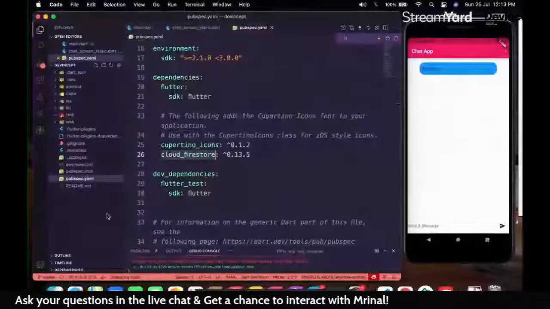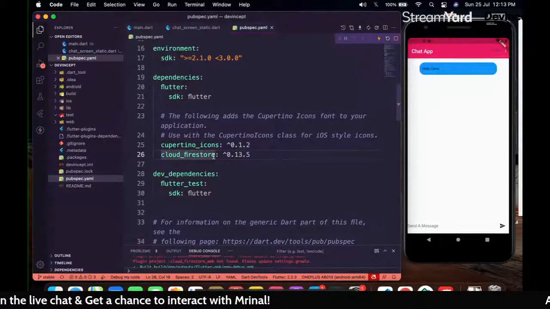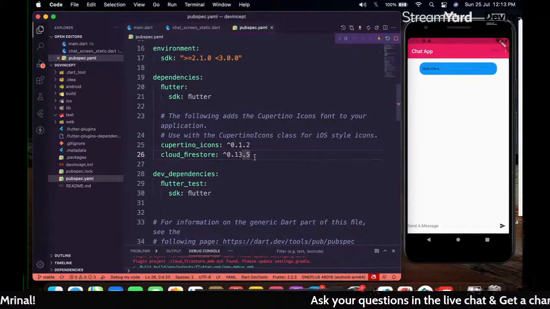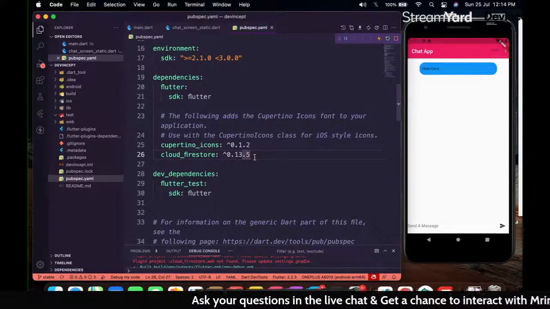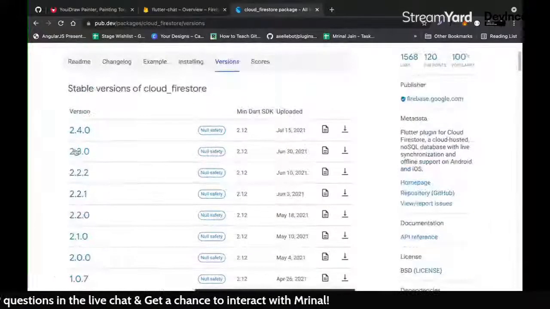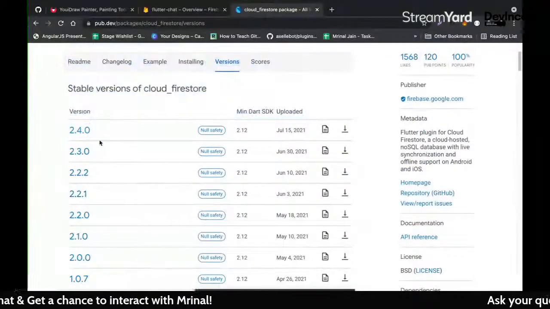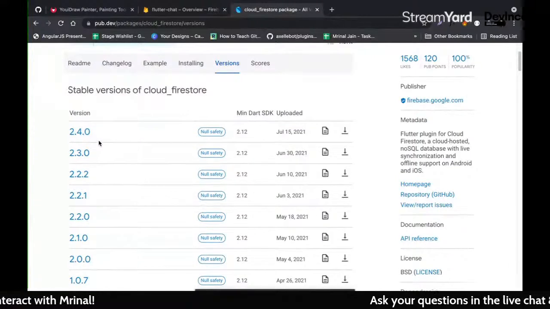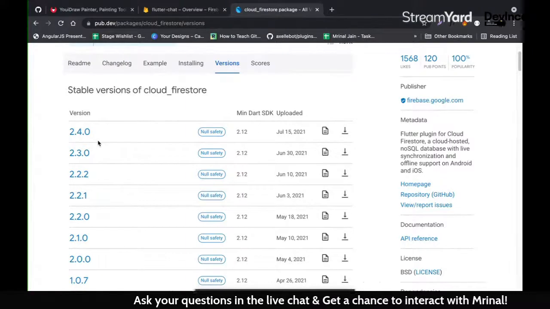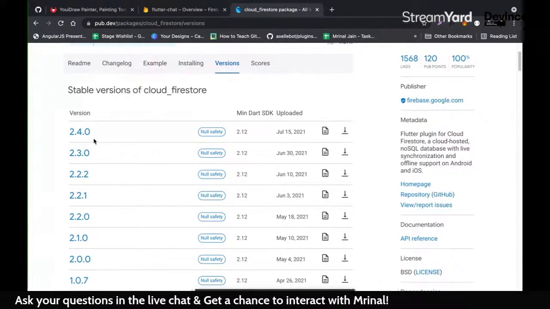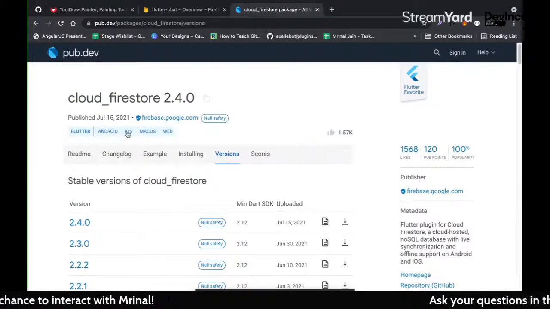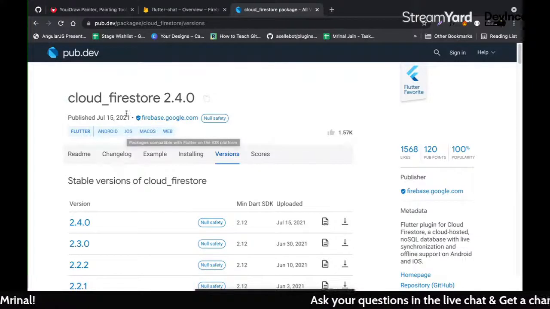So you can just have a look that when I created this application, I was using Cloud Firestore 0.13.5, correct? It was almost 4 months before when I created this application. And if you'll see, as of now, the latest version is 2.4.0. So as I said, it's very agile as of now, because a lot of improvements are being done in Flutter. Now it's supporting web as well, a lot of different OSs as well. So you just need to do it.